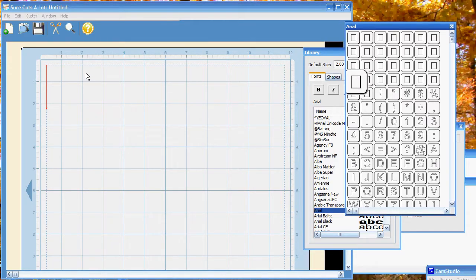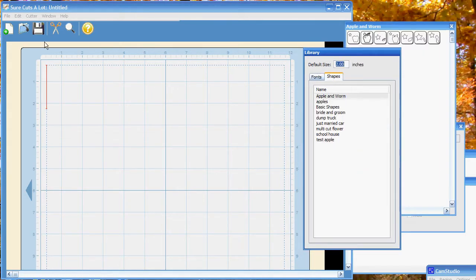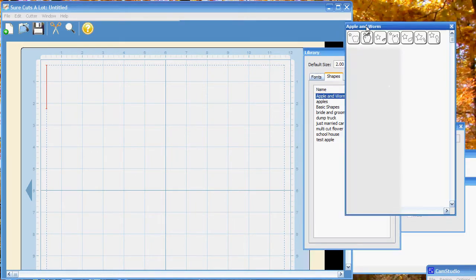I wanted to tell you a little bit about how to make and work with shortcuts. A lot of libraries, man, they make your life so much simpler. I wanted to show you a couple of the libraries that I've put together. Like, here's the apple and the worm. You find it in shortcuts a lot under shapes.